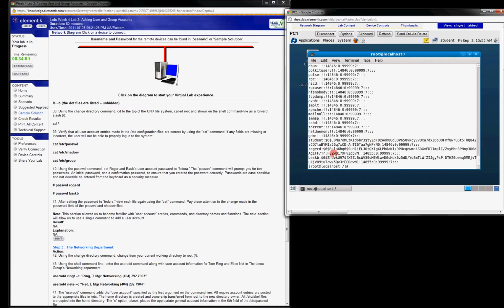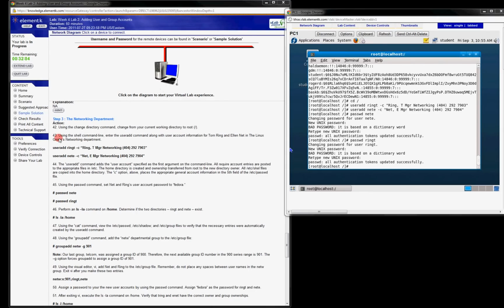See Roger, and that there is their encrypted password. And you got Basque, and that's their encrypted password. Cool. Alright, let me pause it and move on. Okay, quick status update here. Now instead of doing all that stuff that we just did before, they tell us that we can do the useradd command, and we can put in their username and the -c and their information here, and it automatically does everything that we just did before. The only thing we have to do is change their password for them.